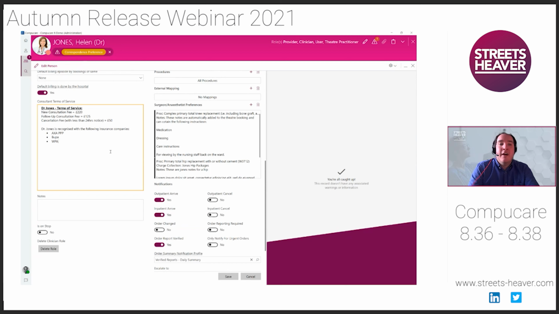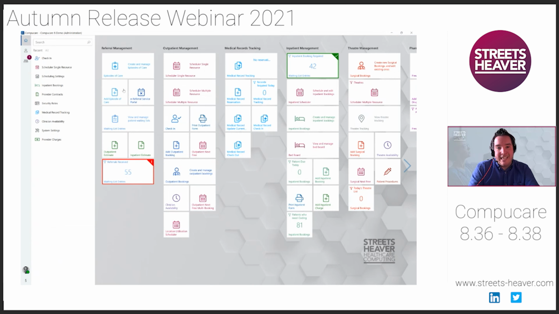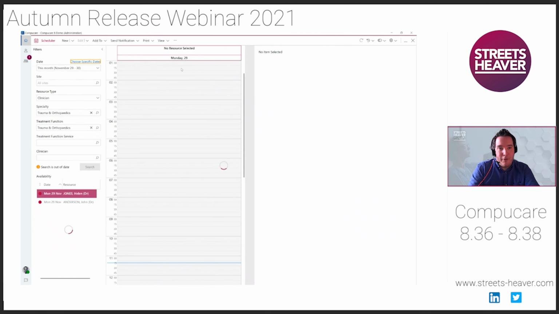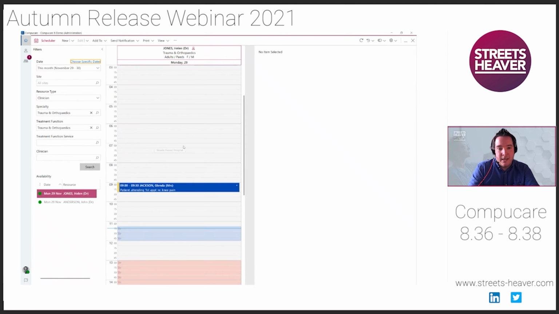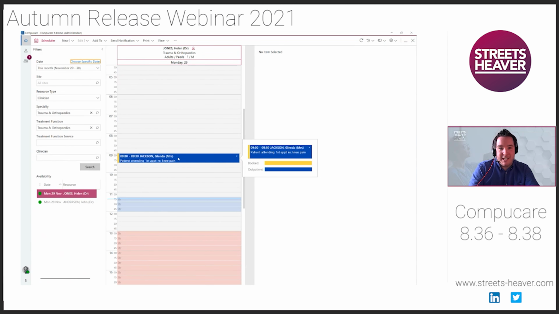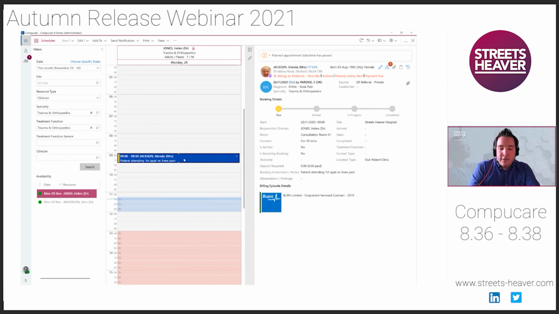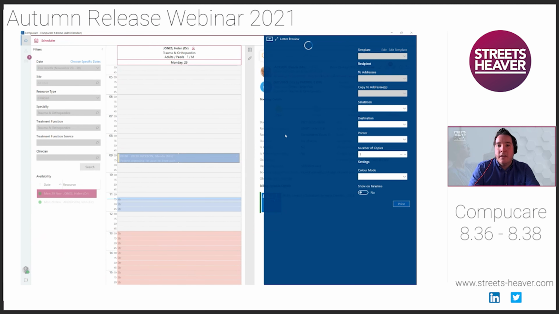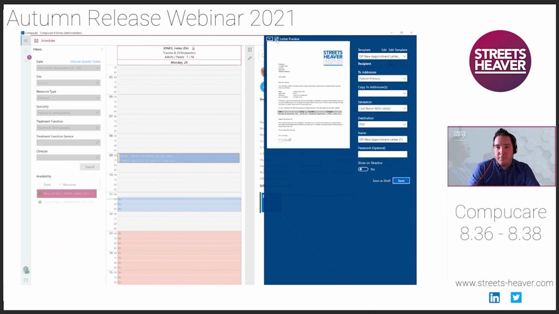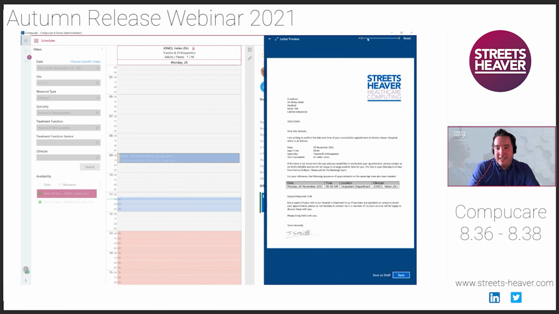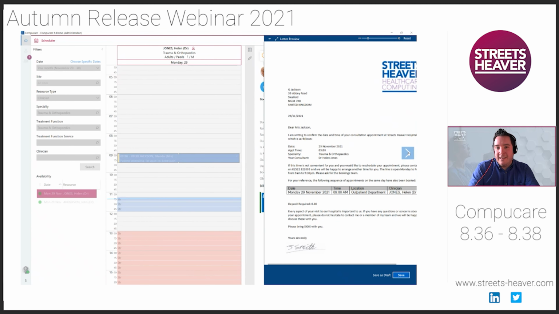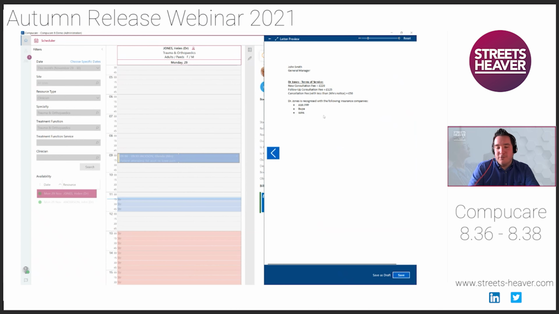So from a practical point of view, once you've set this up, where you then see it is if I go into my scheduler screen, I've got an appointment already set up for a patient today, so we can use that. If I find Glenda Jackson in the diary, I'll right click on her record and say print appointment letter. When this comes up, if I make that bigger and zoom in a little bit, on the second page of this letter I've chosen to put in these consultant terms of service.